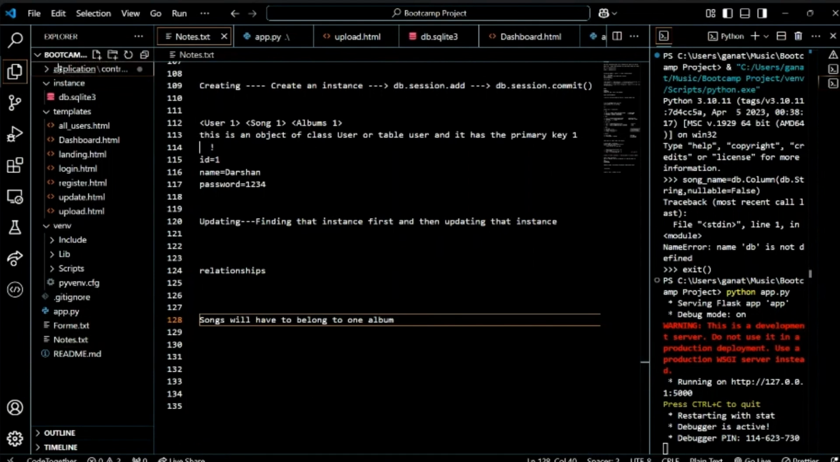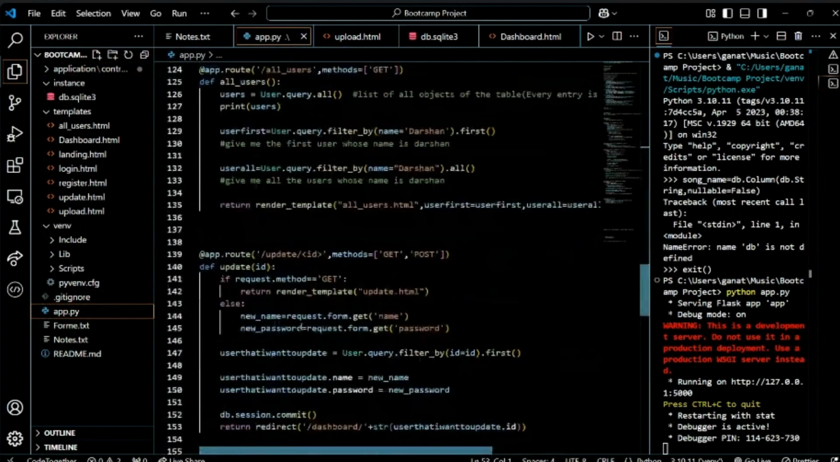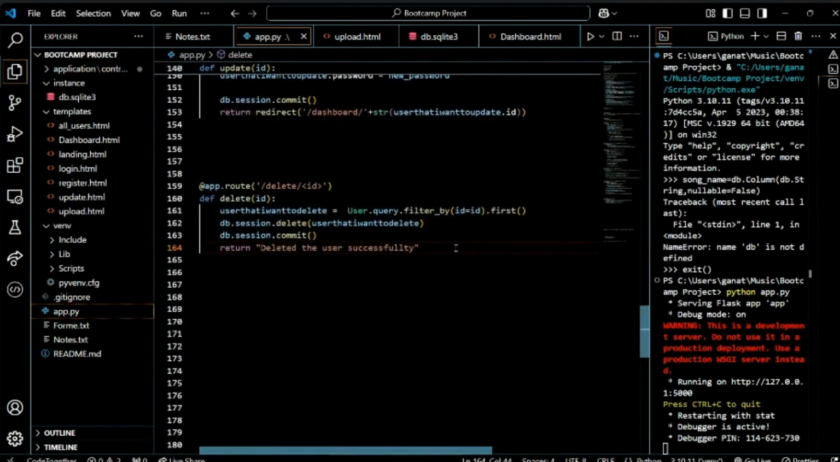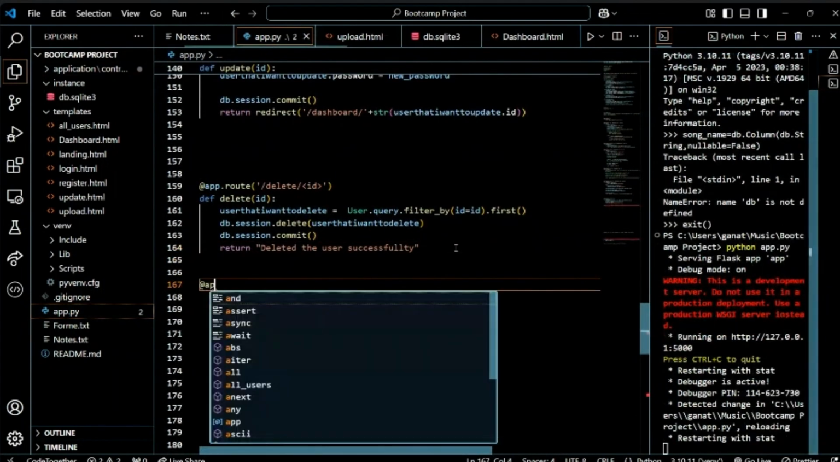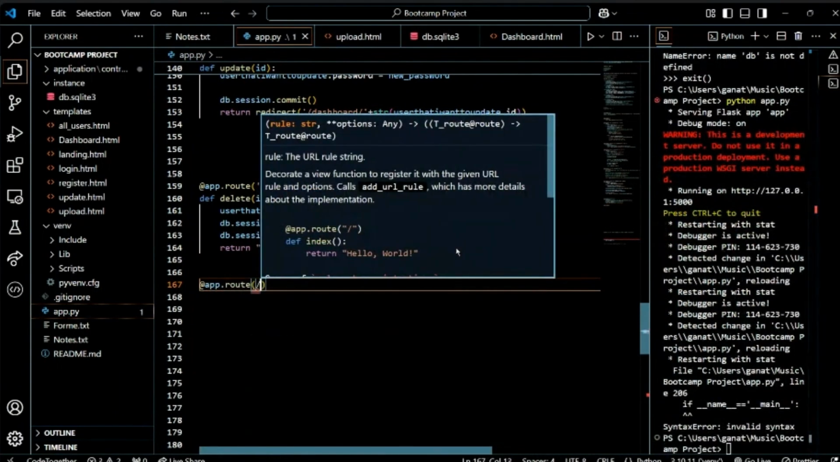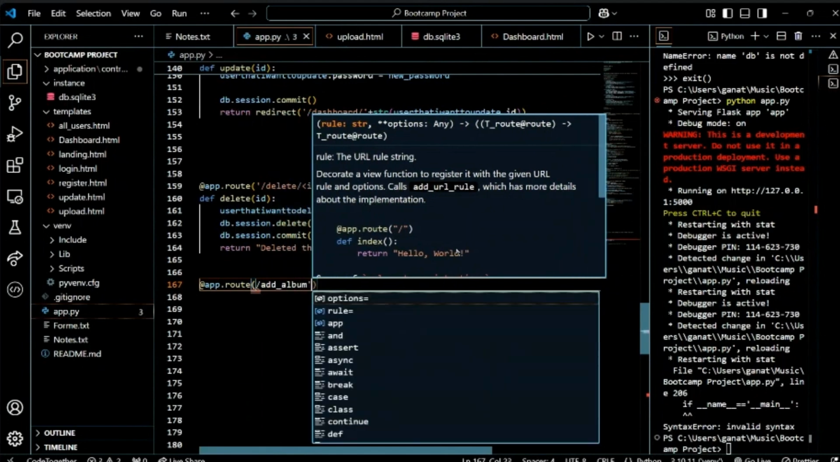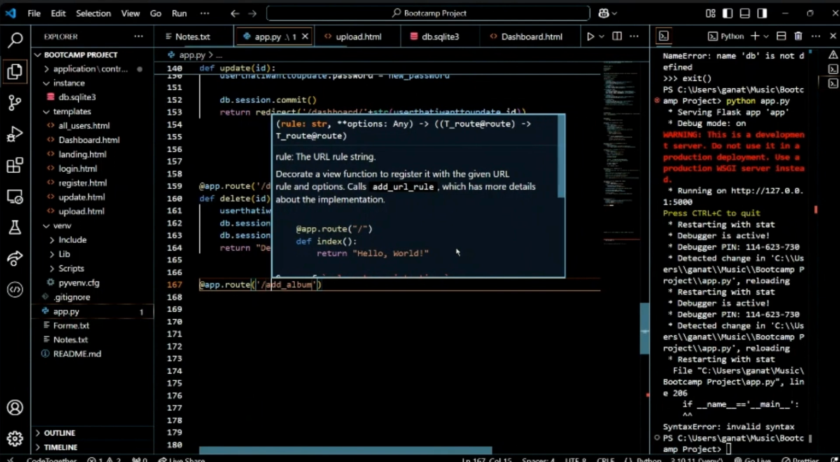Okay, so let's say for album I am creating first. Whatever I will do, I will just follow the order. So let's do one thing. Let's start from here only. Let's say after it, app dot route, and that is slash add_album. So this is for adding the album.